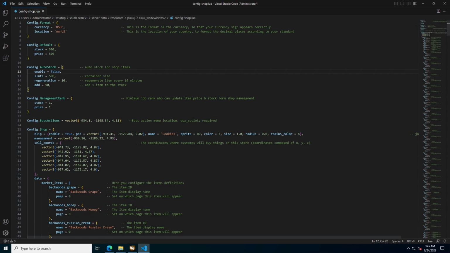But if you have this on true, how fast do you want items to regenerate themselves? Of course, how many? Every 10 minutes. So for example, if you want every 10 minutes, it adds 10. So if you change this to 1 every minute, it will add 10. I'm gonna just keep that 10 items per 10 minutes, even have it on false.